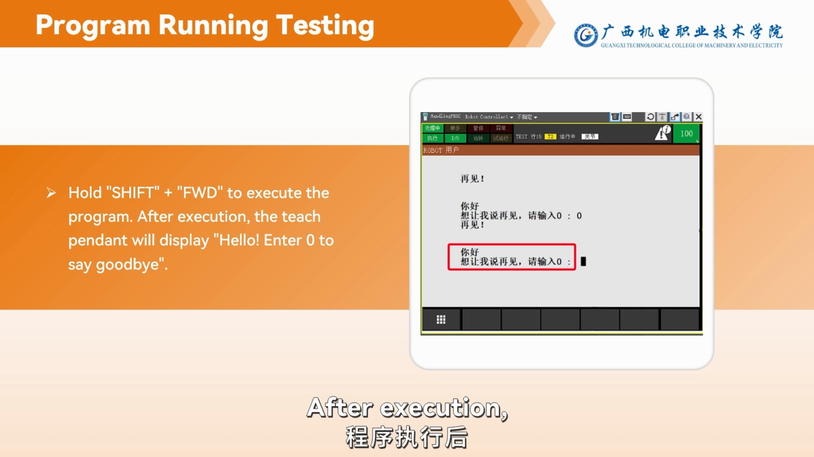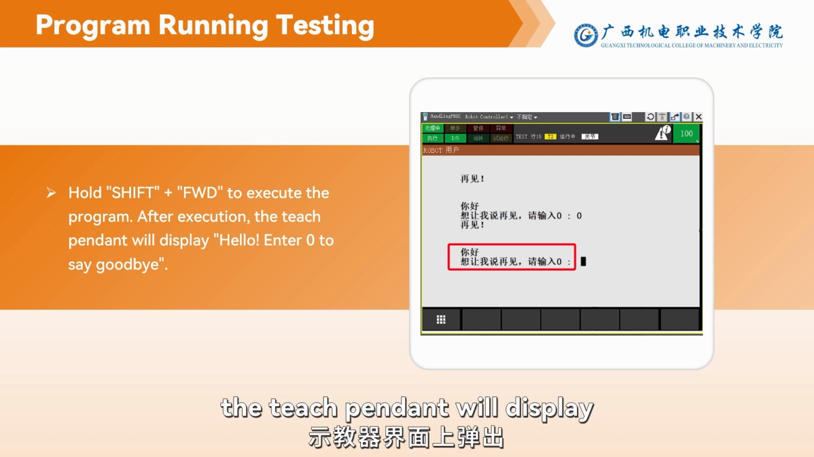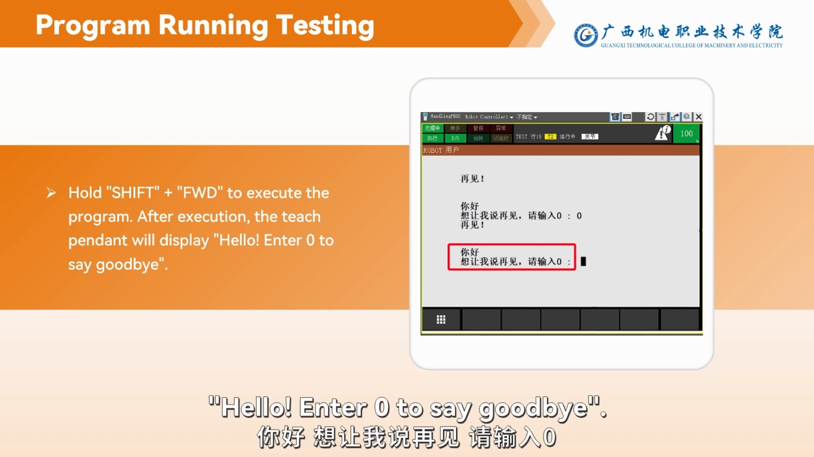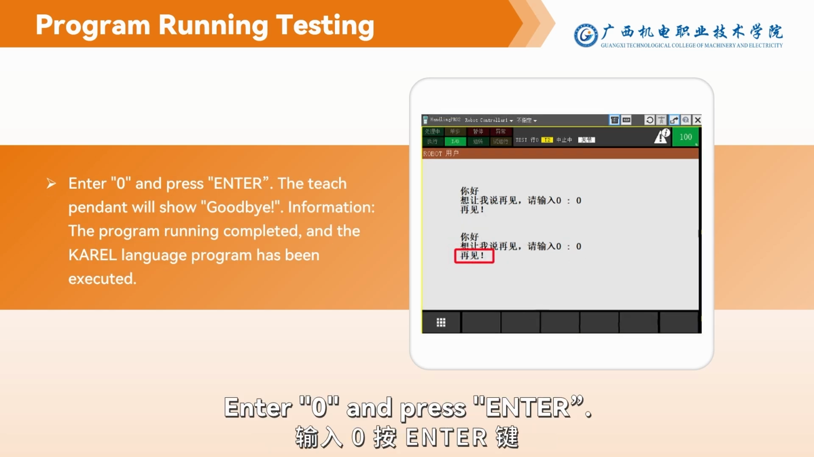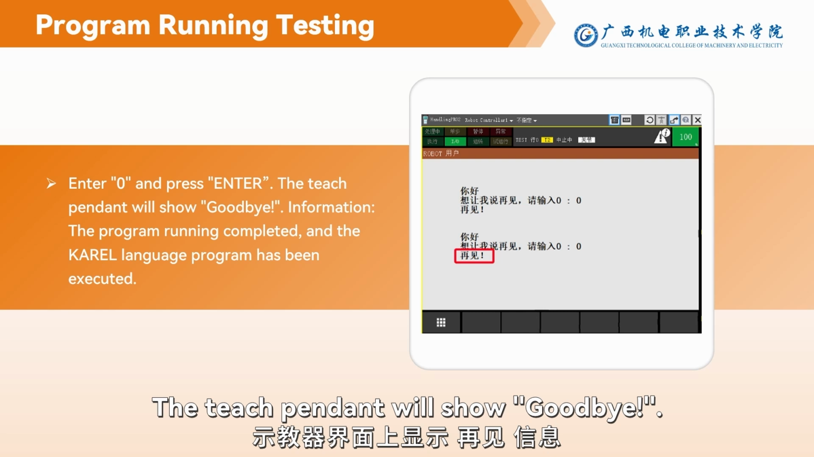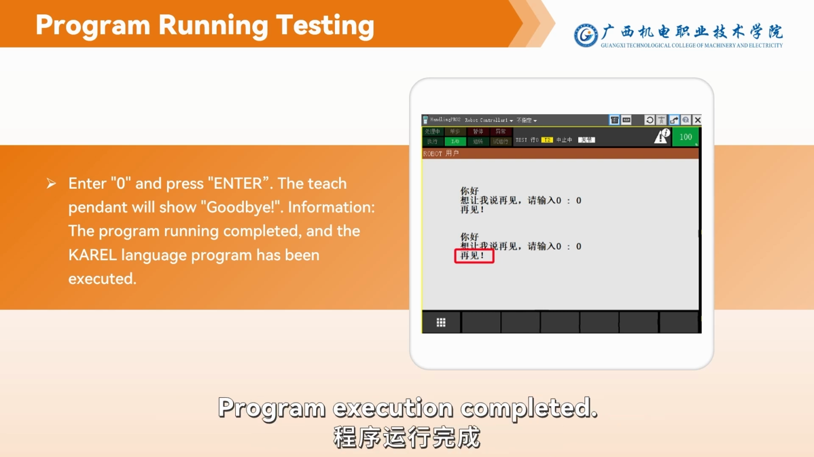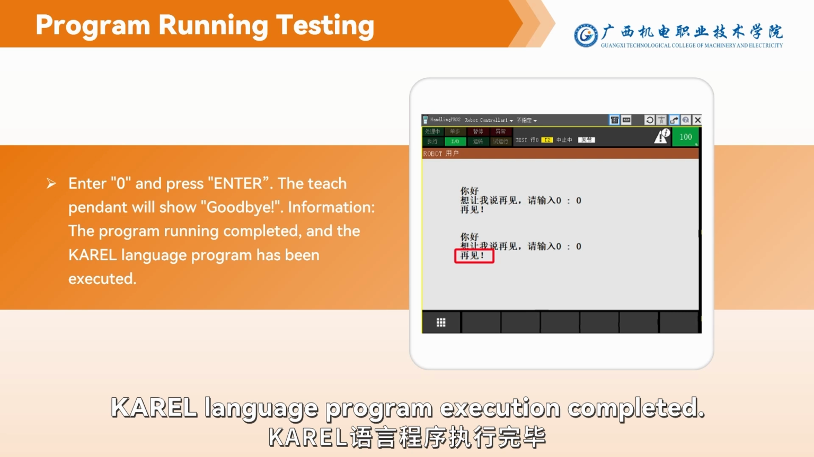After execution, the Teach Pendant will display Hello. Enter 0 to say goodbye. Enter 0 and press Enter. The Teach Pendant will show goodbye. Program execution completed. KAREL language program execution complete.